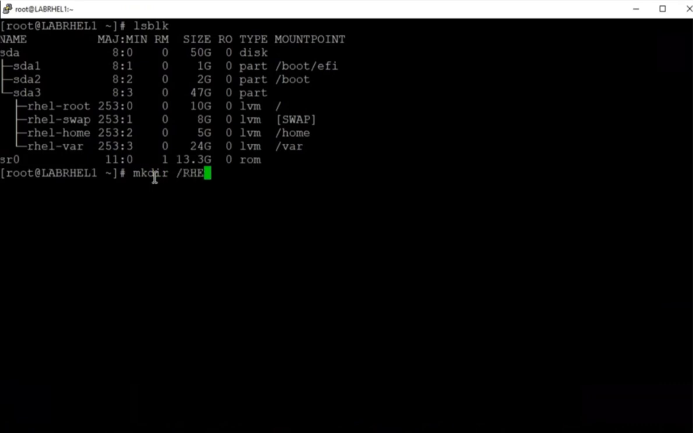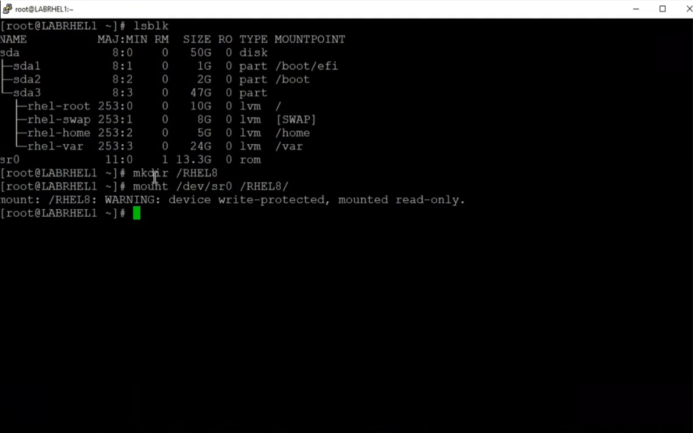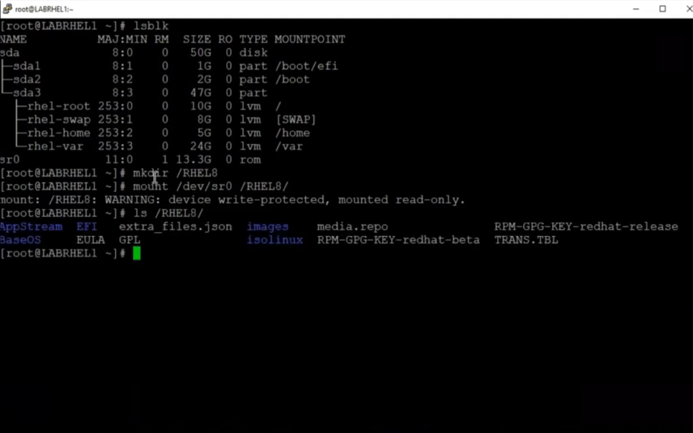I am creating a directory in the root partition, slash root RHEL8. Now I am mounting this ISO file to this RHEL8 directory. It is mounted, here you can see mounted and read only. Now we will check the files. Here it is showing all the AppStream and BaseOS images.